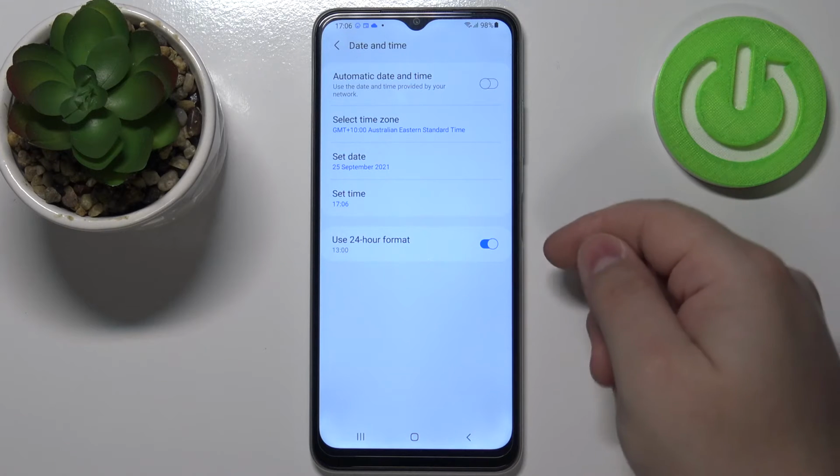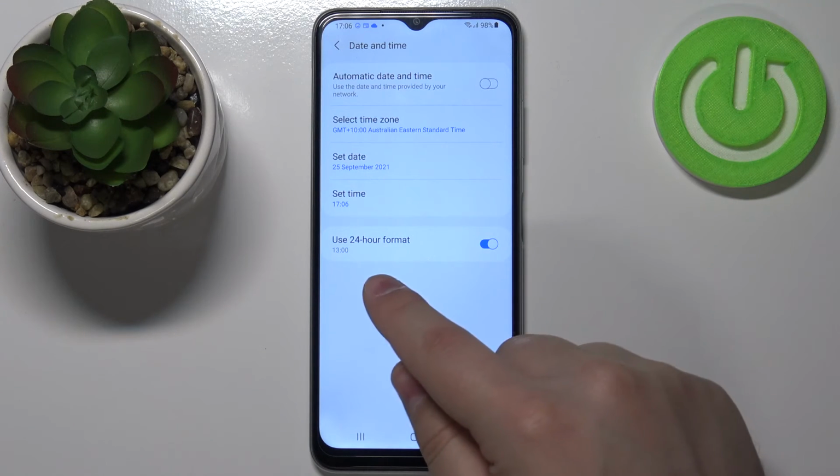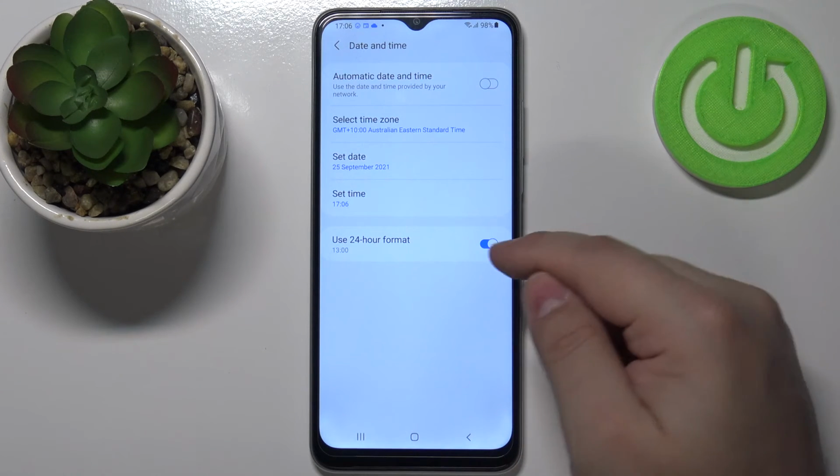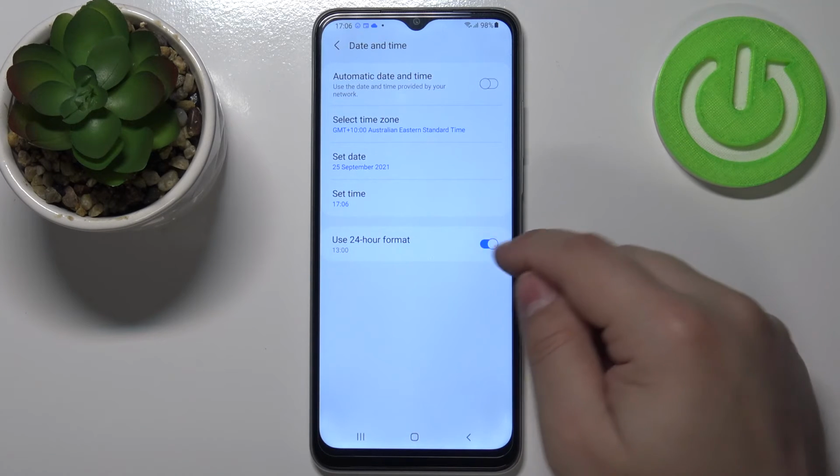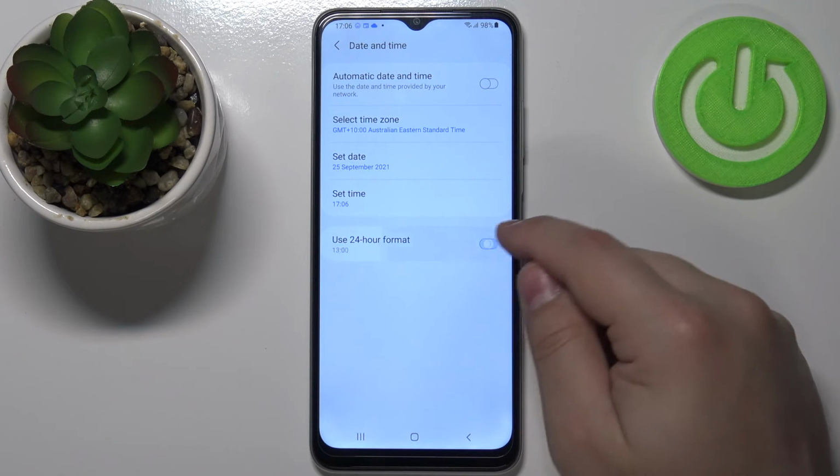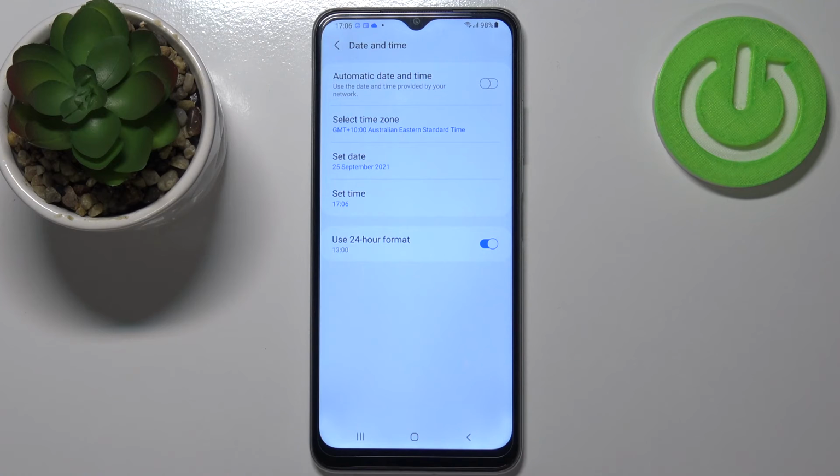And last thing, in the date and time settings we have use 24-hour format option, and we can enable it or disable it to use 12-hour format or 24-hour format. And that's how you change the date and time settings on this device.